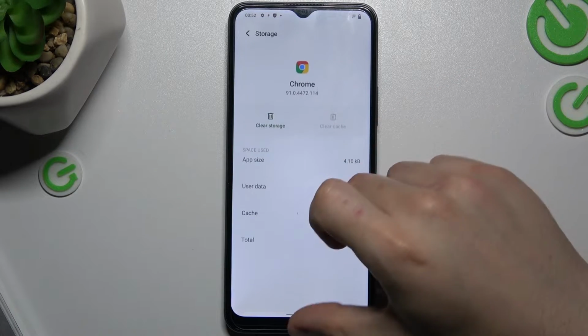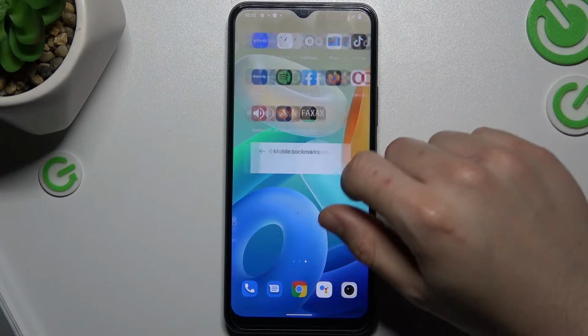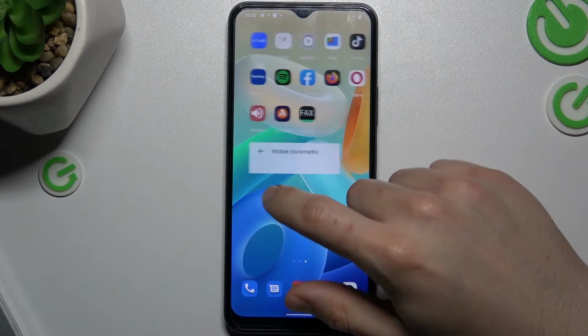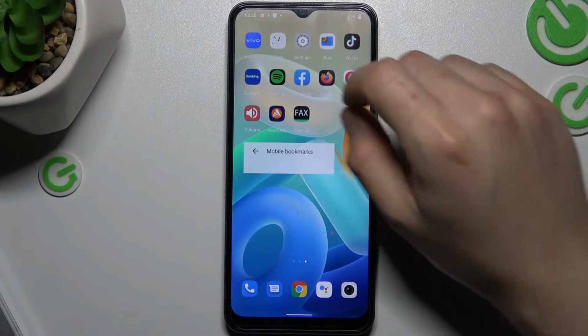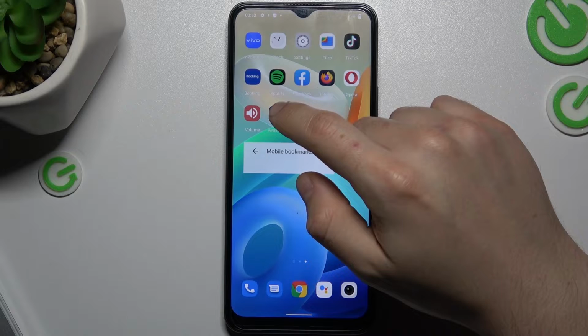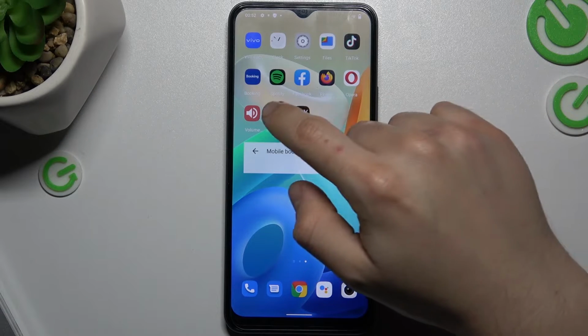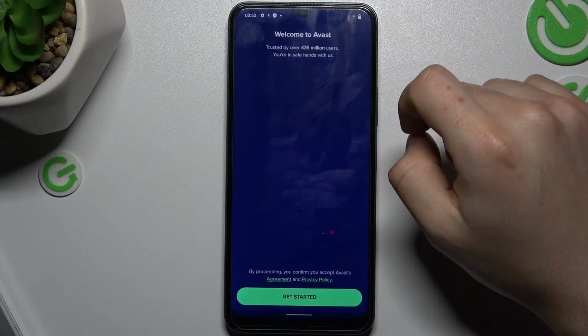If that way doesn't work for you, you can try to download some antivirus app from the Google Store. You will find a lot of it here, but remember to choose a trusted company. I will show you it on the Avast.